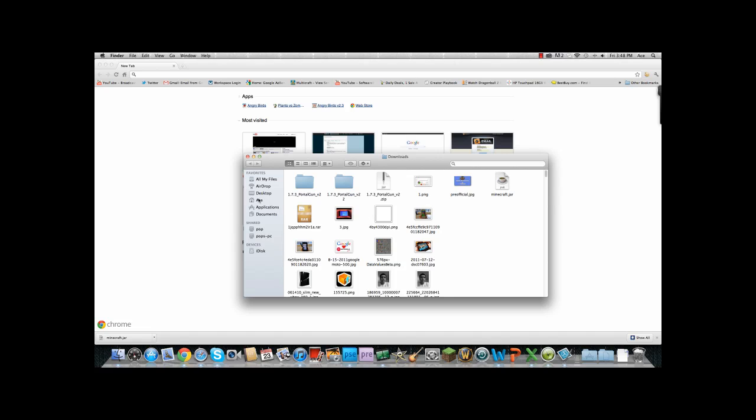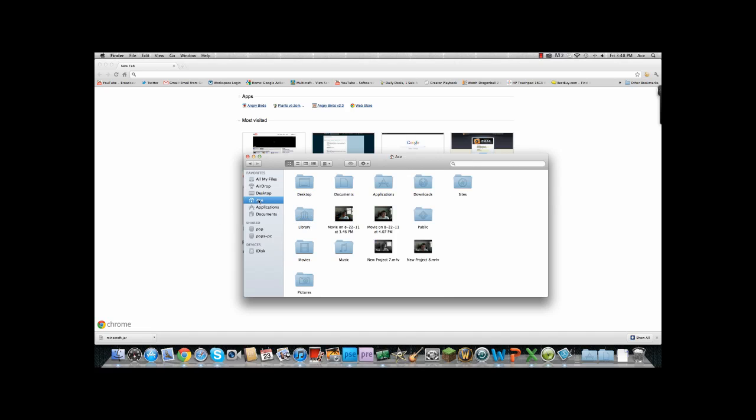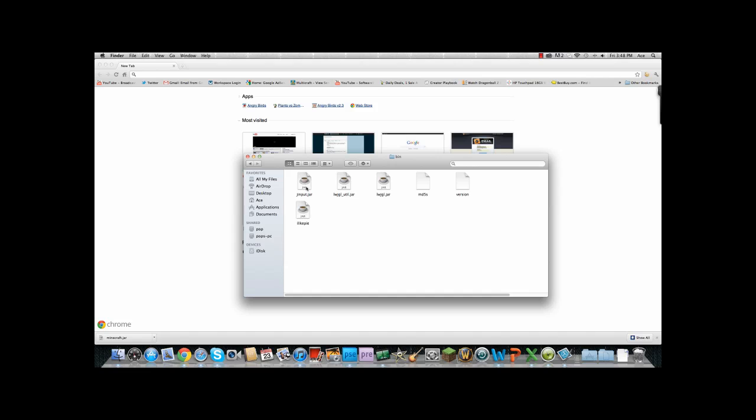If you're on a Mac, you're going to want to go to your User, which is right here, Ace for me, your Library, Application Support, Minecraft, and find your bin folder right here. Now once you locate this folder on a Mac or a PC, around this area you should see a minecraft.jar file. Now you can either remove or delete that file.